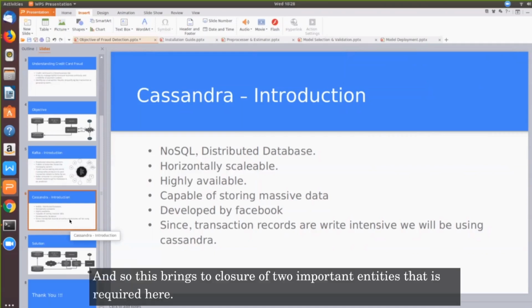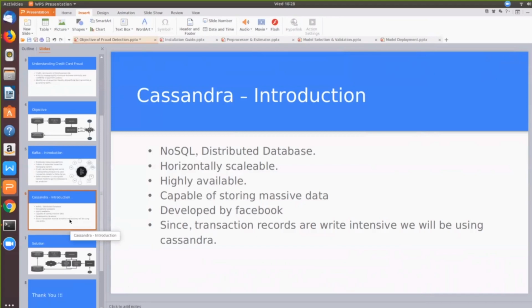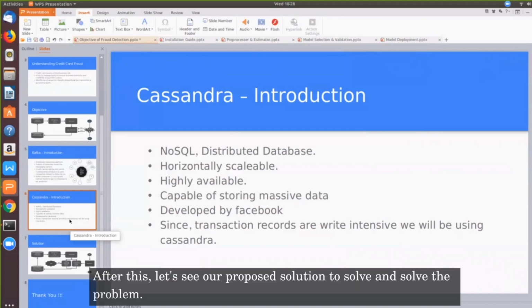And so this brings to closure the two important entities that are required here. We need Kafka as a data streaming source. We need Cassandra to store data at various levels. After this, let's see our proposed solution to solve the problem.